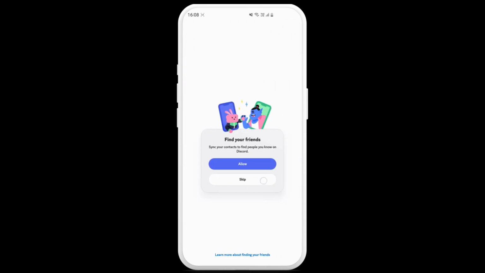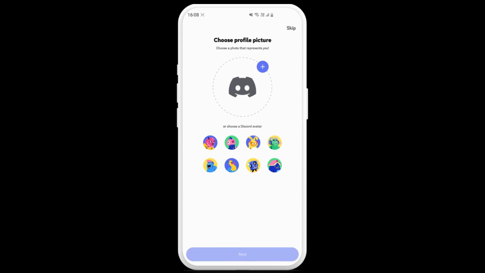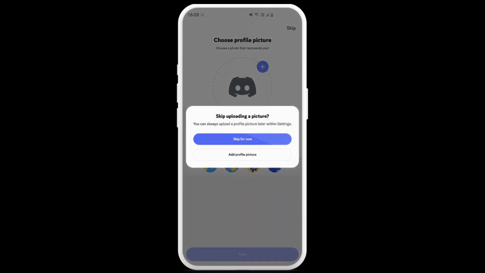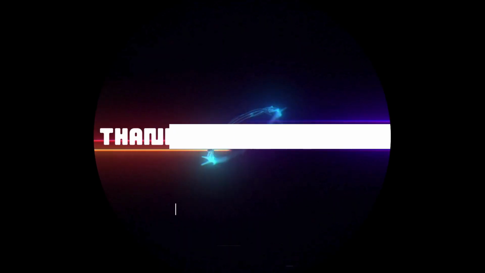Congratulations, you have successfully created a Discord account on your Android device. That's it for our guide on how to create a Discord account on your Android. Now you can start chatting with friends, join communities, and explore all that Discord has to offer.